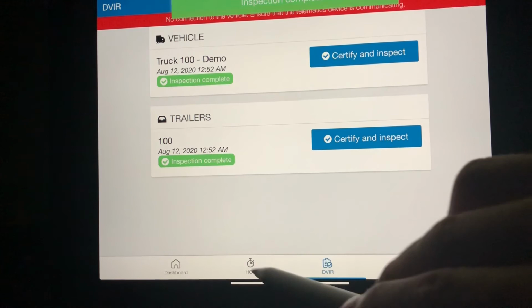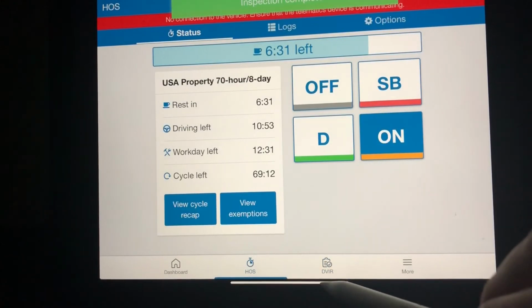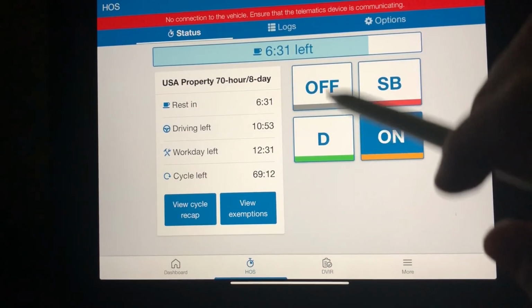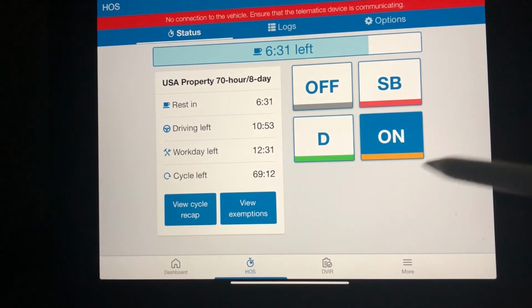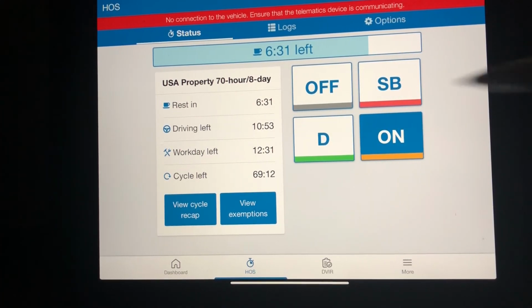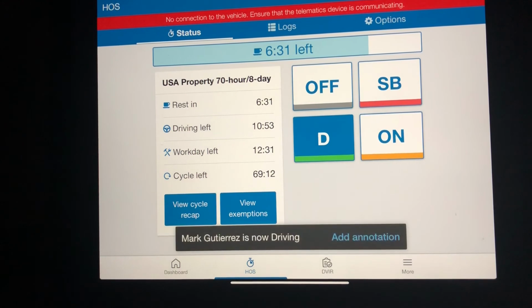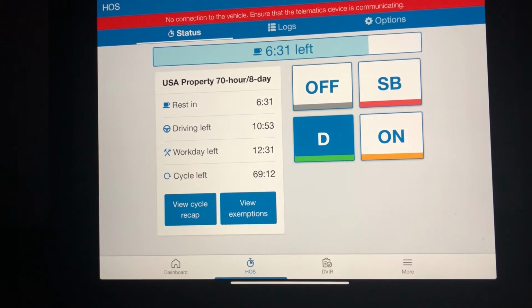Okay, now I go to HOS here in the bottom. Now I can take off. Now I'm not going to click on driving. Automatically after 5 miles per hour, it's going to put you on driving automatically. Okay, that's how you activate your personal conveyance for the agriculture commodity.